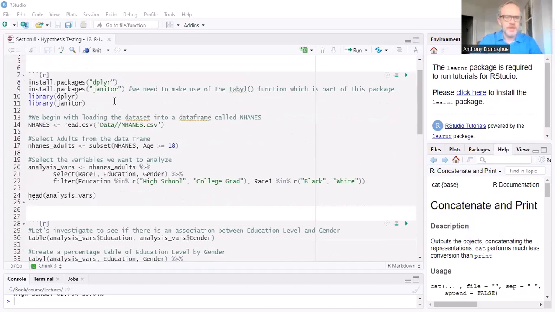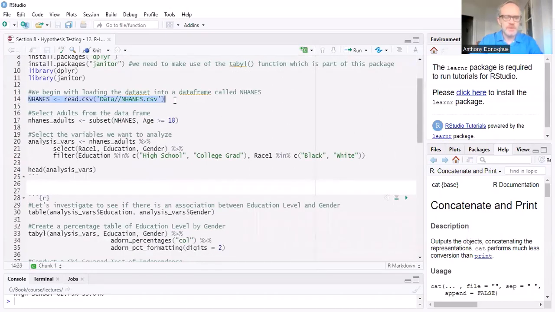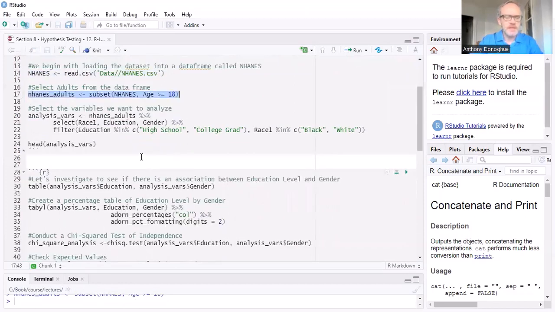So I'm loading the dplyr package again, but also we're loading a package called janitor, which includes a function called tabyl, which we'll be making use of as well. That's already run. I'm just going to load in our NHANES data. Again, select just the outputs and then select the variables using some pipe syntax to get our analysis_vars. The variables we'll be looking at are race, education, and gender.